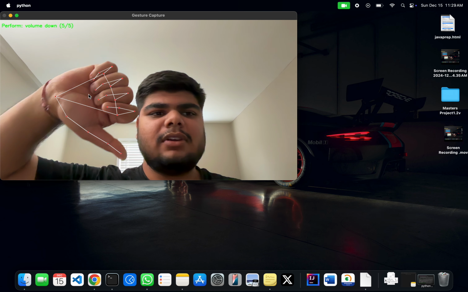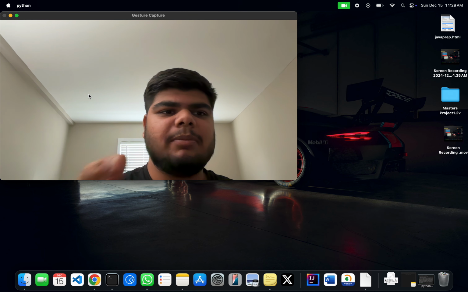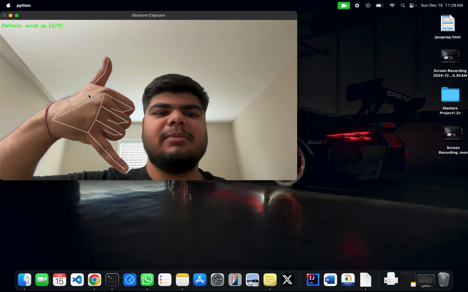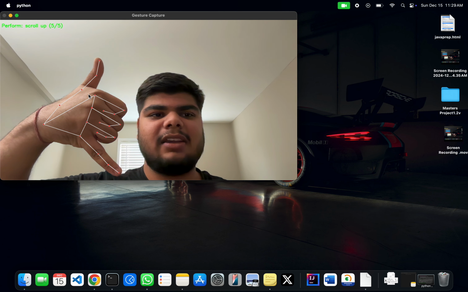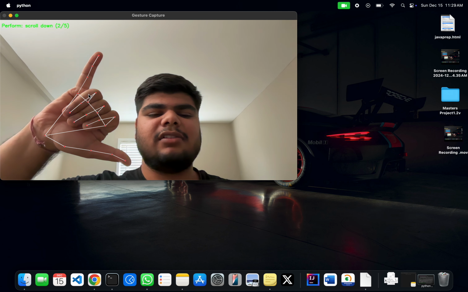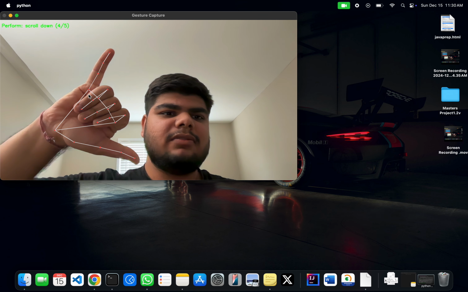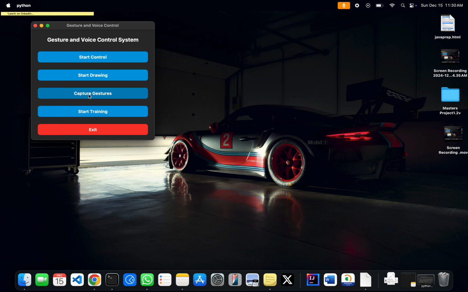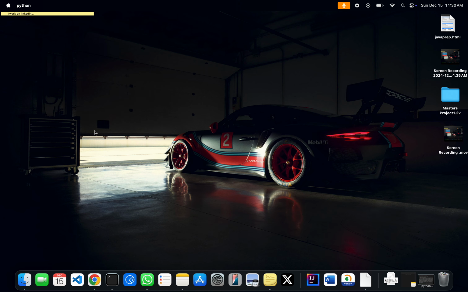So you can just go up. And right now for scrolling up we are using, I know it's funny, but we are using simple things so I can remember. With this project, you can define any sort of gesture. And whenever it's done capturing, the window is going to close automatically. Now let's go through all the buttons over here. When I click on this exit button, the project is going to close.